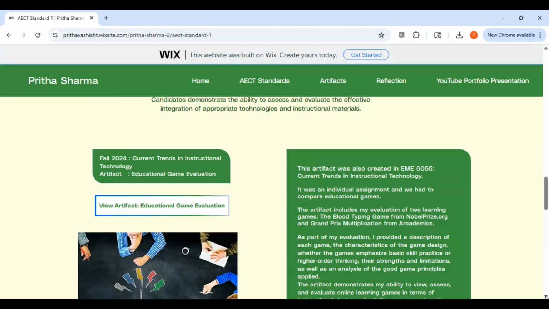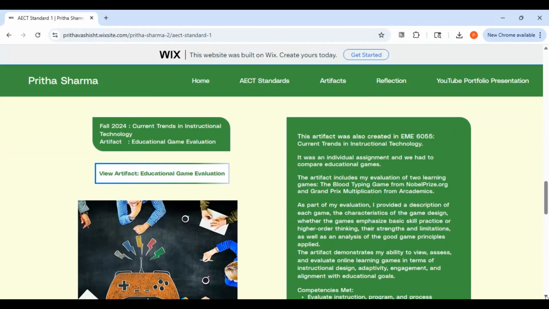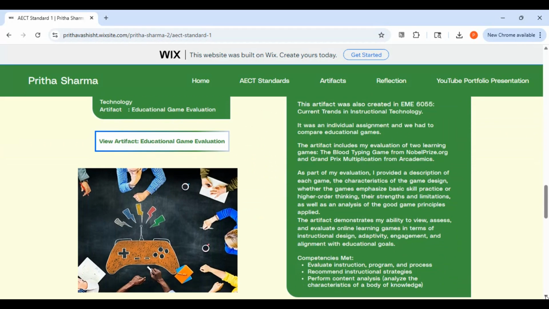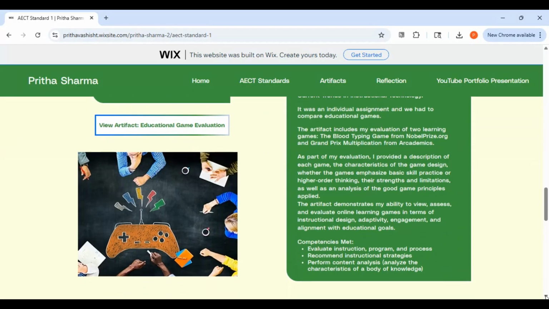For substandard 1.3, assessing, evaluating, I again used an artifact from EME 6055, that is Current Trends in Instructional Technology. I evaluated 2 educational games, the blood typing game from nobelprize.org, and Grand Prix Multiplication from Academics. So I was able to understand each game, its relevance, and also I got a little exposed to game mechanics, which is what motivated me to take Game Design and Development for Learning in a subsequent semester.